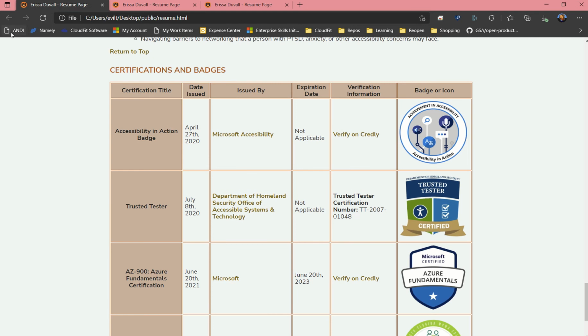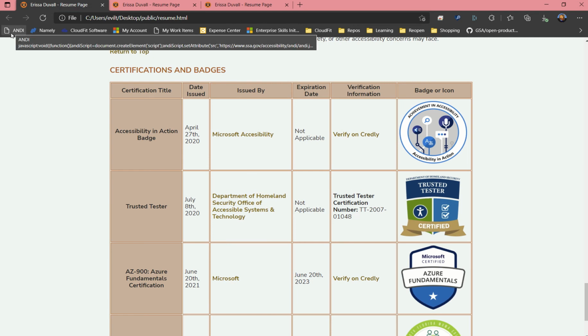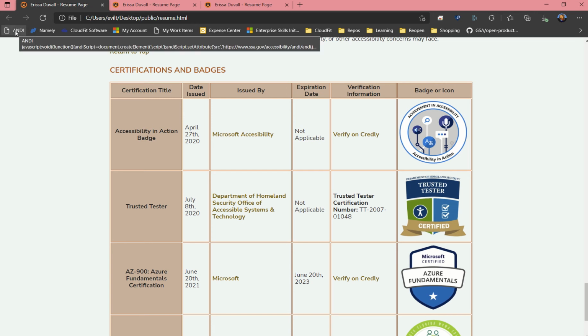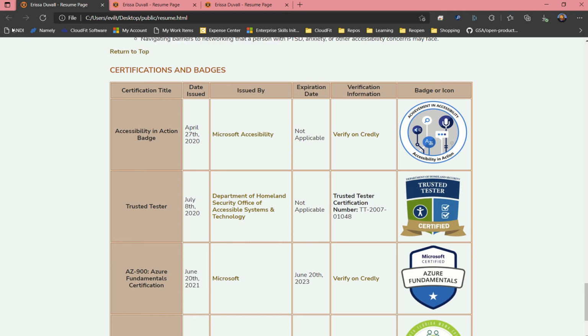And for showing all this, I'm going to be using Andy. Andy is an open source tool created by the Social Security Administration. It's just a little browser applet. You'll notice when I hover over it, it just has that nice little JavaScript text.